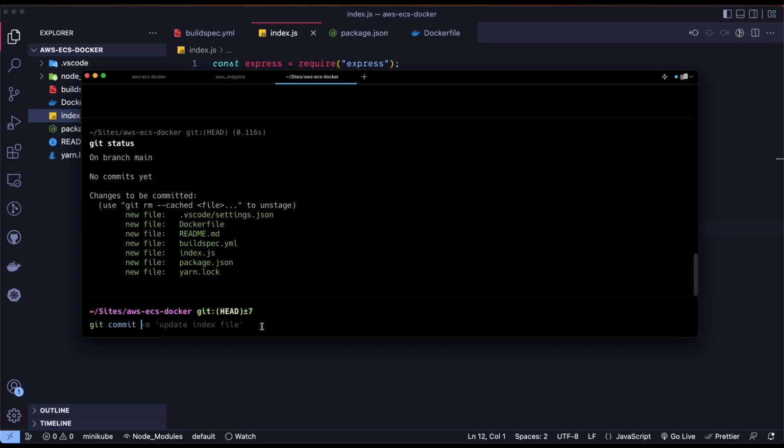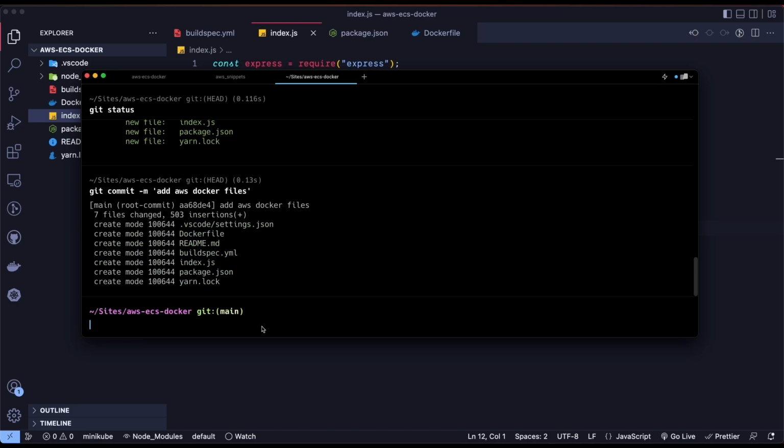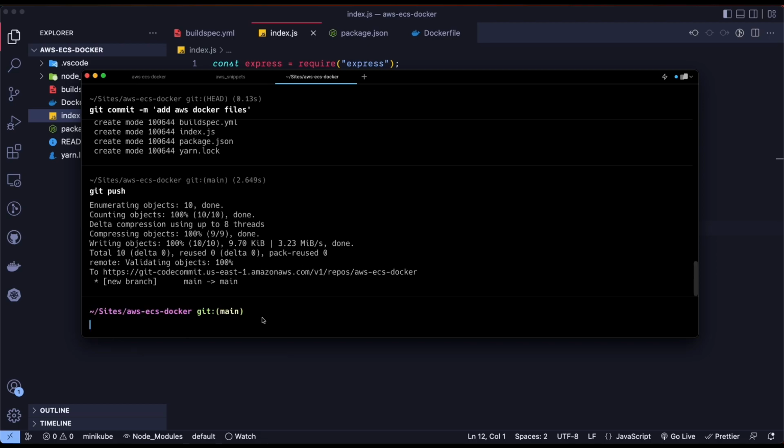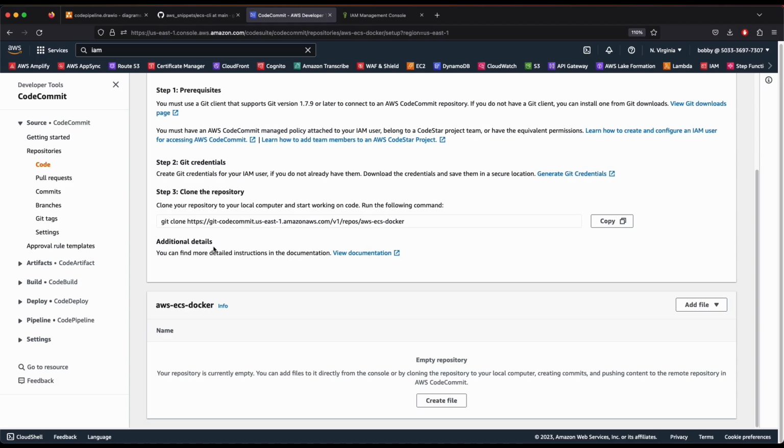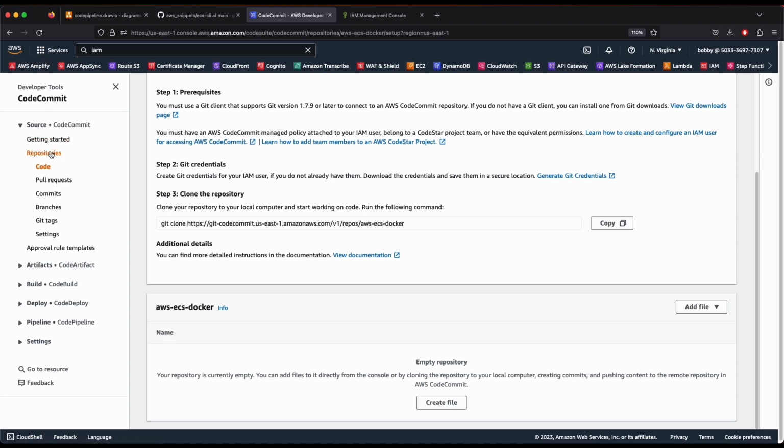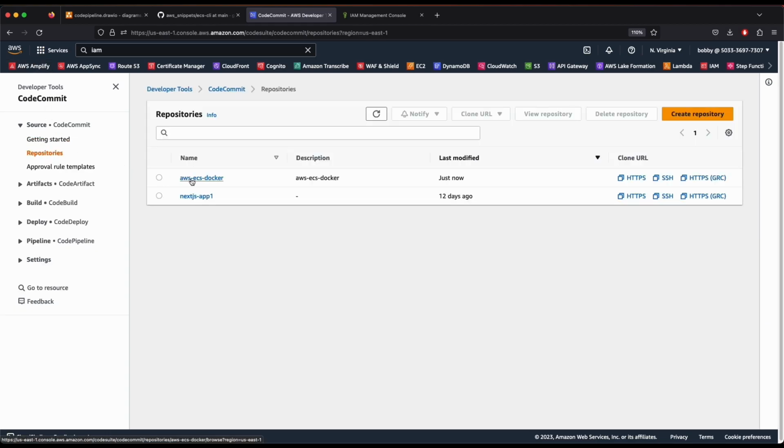and now let's commit these files. Okay, some update, add AWS Docker files, and now let's push the code. Okay, so give it a second. So now that we have pushed our code, go back to CodeCommit and go to repositories. So this is the repository we have just created and modified.